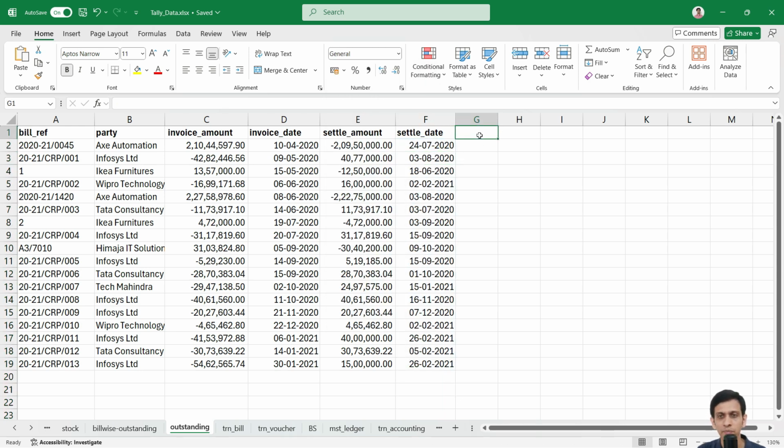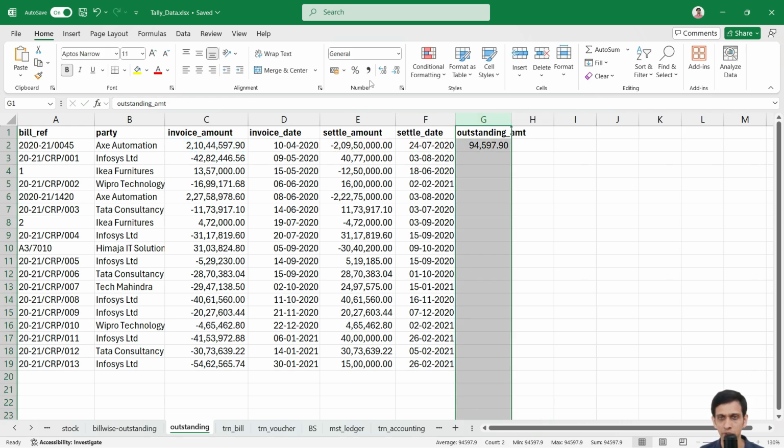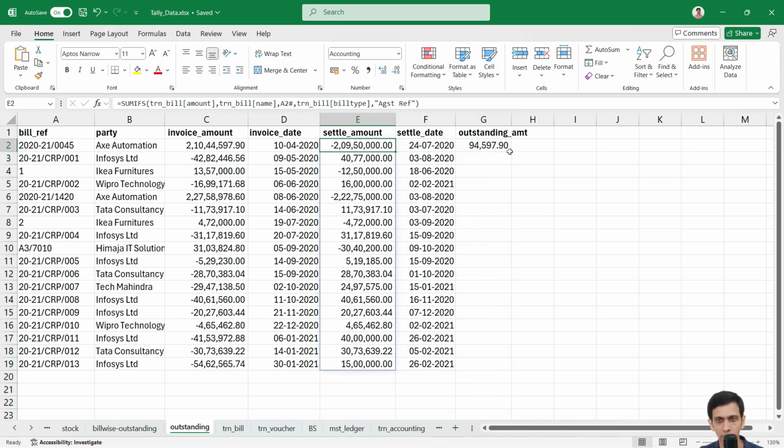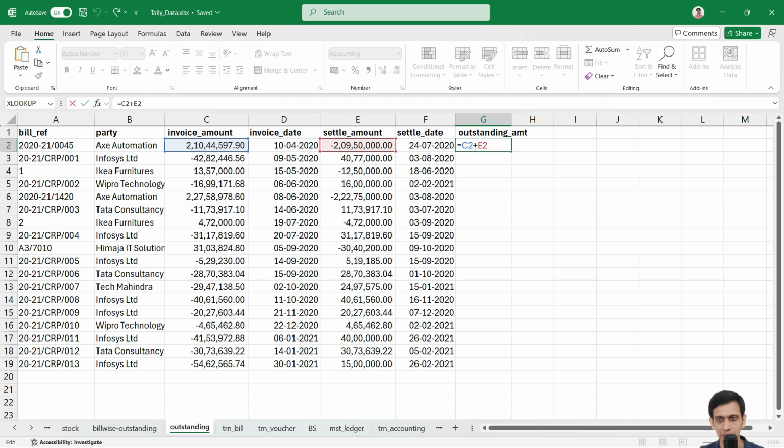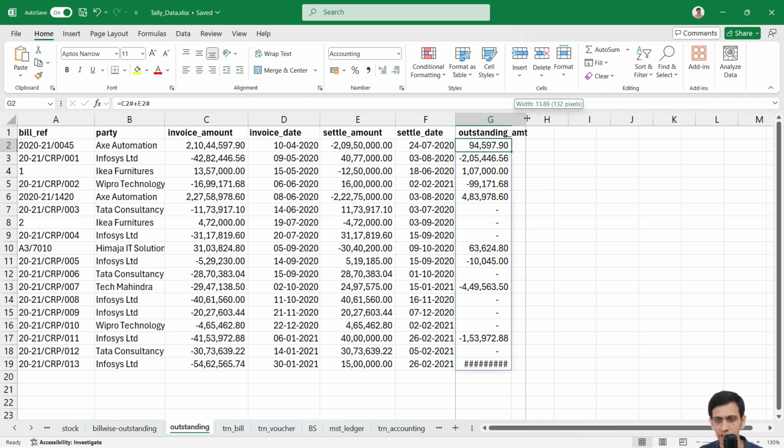And next we will have outstanding amount. Outstanding amount is nothing but the difference between these, so you need to just add, not subtract. So original invoice amount plus settlement amount, so this is the outstanding amount. Now let us even make this dynamic. So I will write pound here. This way even this calculation is dynamic.